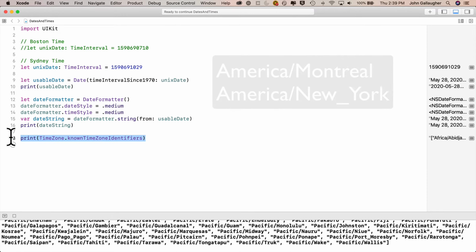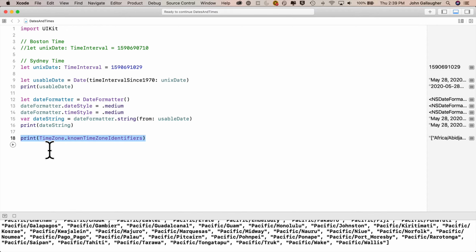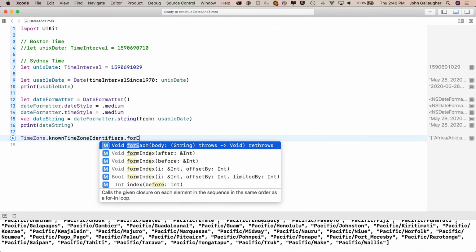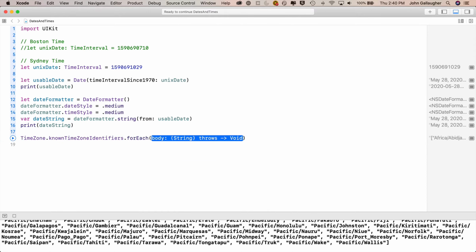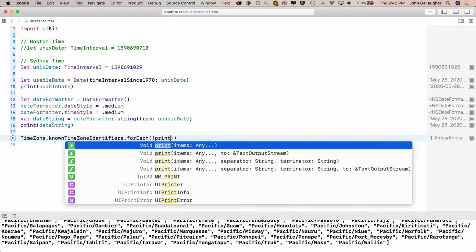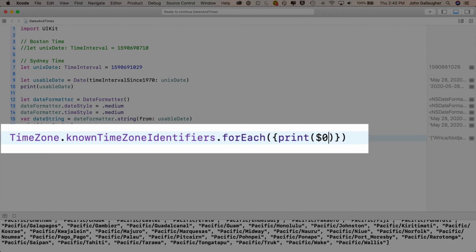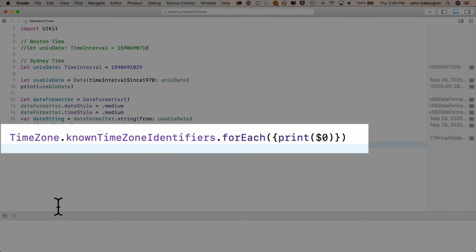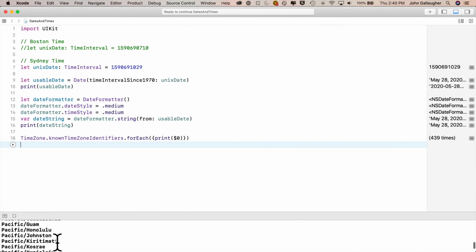By the way, if you want to print out the time zones as a list instead of one big clustered array value, you can put this in a for loop, or just to quickly review functional programming with forEach, you could say TimeZone, upper camel case, that's the type, dot knownTimeZoneIdentifiers, dot forEach. And remember, forEach acts as a for loop. And then in the body, we can type in curlies, print parens $0. And that $0 acts as an element in the array as it goes through all of the elements in the array. So that'll print out everything. And you don't need to do that, but I thought it was a nice quick review for functional programming in the middle of our date exercise.